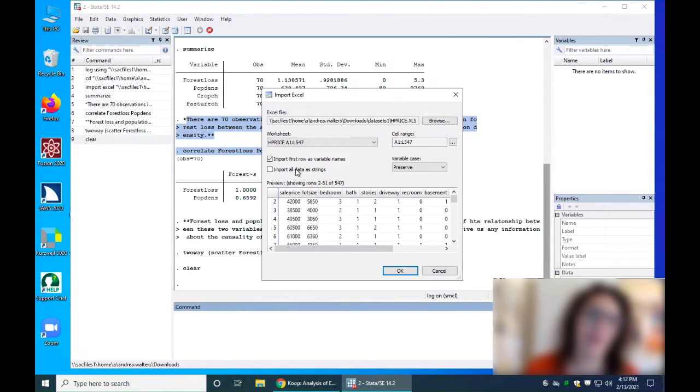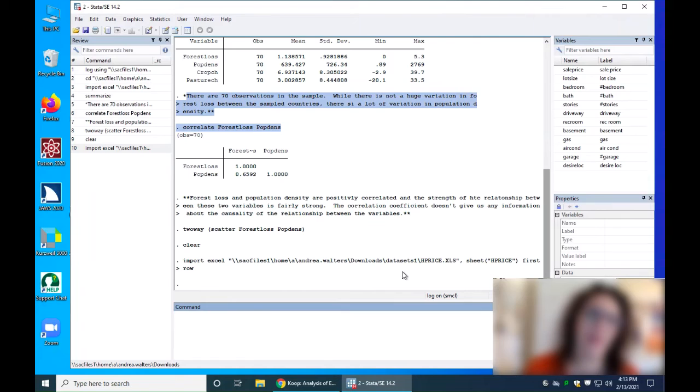Sale price is going to be in Canadian dollars in 1987. Lot size, bedrooms, bathrooms, stories, those are all a little bit easier to answer. And we'll talk more about that later. And so again, the first thing I want to do is generate summary statistics.